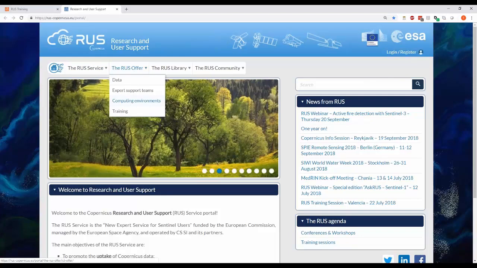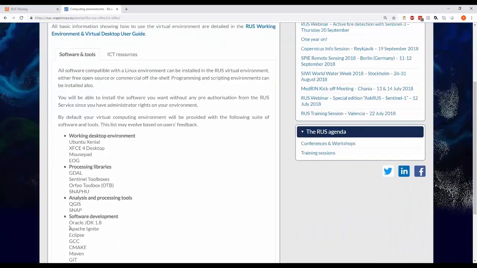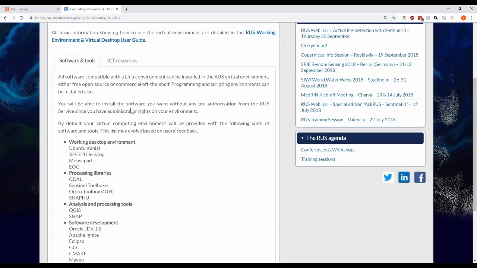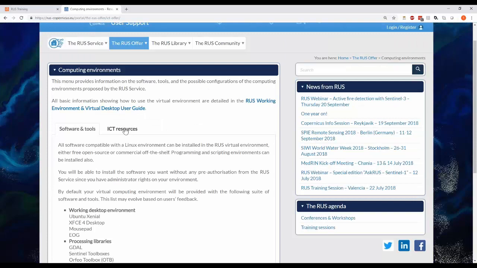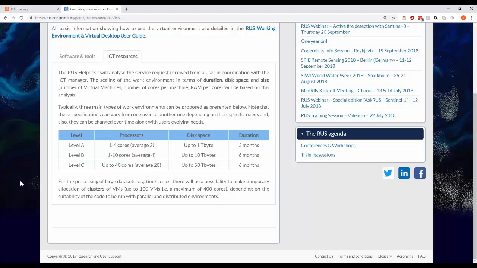Here you can also see what we offer in terms of the computing environments. So there is a full list of available software. But as I said, you can also add your own software. And here is the overview of the limitations or ITC resources.